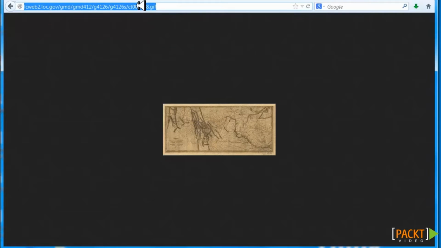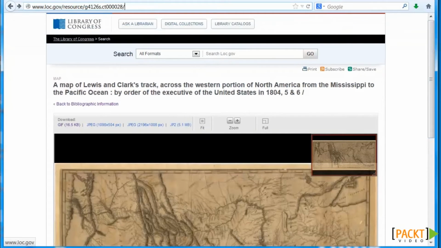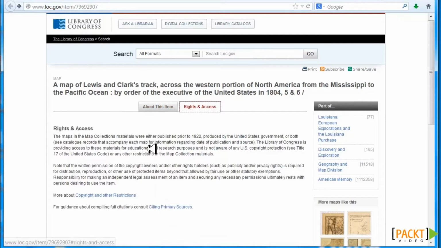We'll copy and paste. But before we do that, let's go back to the Library of Congress and ask ourselves whether or not we have permission. So when we go back, let's look at rights and access. And notice that we may use this for purposes of education and research purposes. So that's very positive. So we aren't going to redistribute it or sell it. We're just using it for educational purposes.